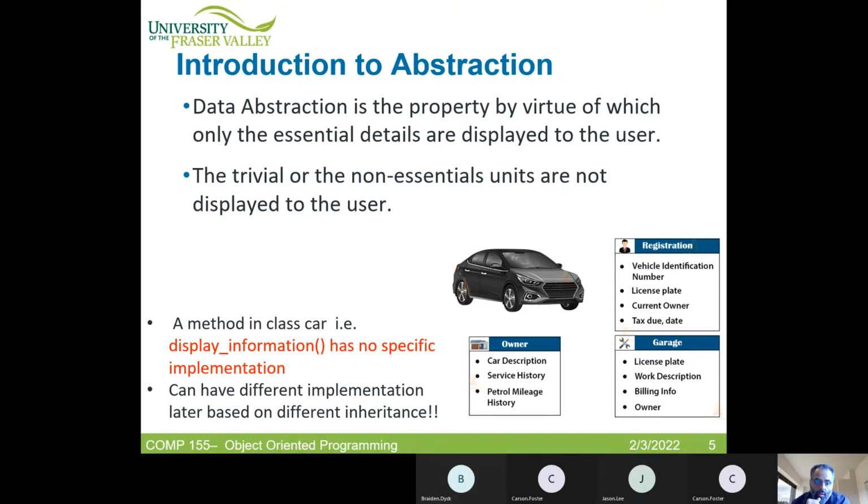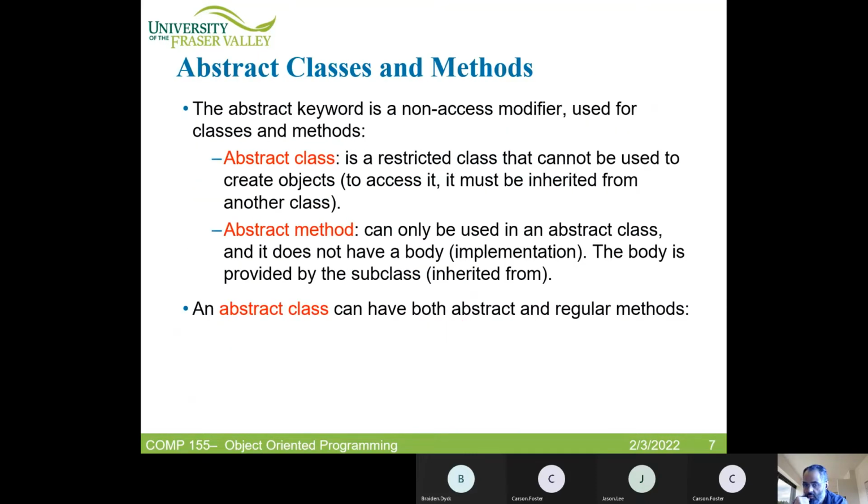And they can have different parameters also. Oh, they can. Okay. So now here, for example, when we talked about display information, if we have a class, we name it car, the display information in this class has no implementation. And later when we inherit different classes from this, we can have different behavior, different implementation.